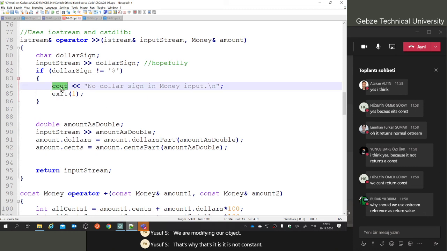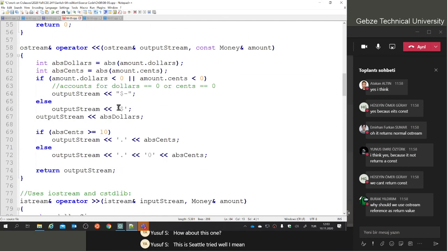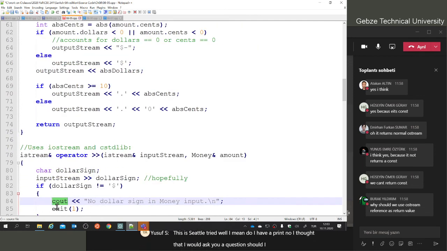How about this one? This is cout, right? Do I have a print? No. I thought that I would ask you a question. Should I replace it with something? But this has to be a cout.